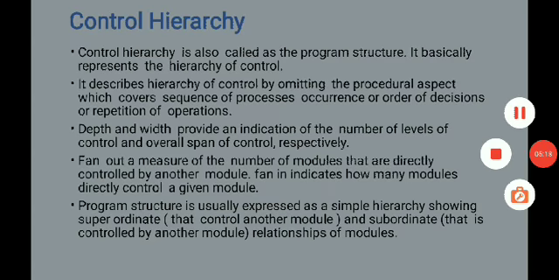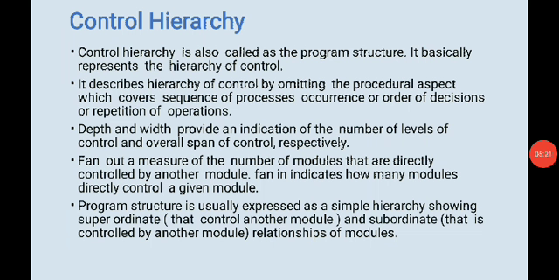Next, we come to control hierarchy. Control hierarchy is also called the program structure. It basically represents the hierarchy of control. So whatever happens in the program structure, it represents the hierarchy of control. It describes the hierarchy of control by omitting the procedural aspects, which cover the sequence of processes, the occurrence or order of decisions, or repetition of operations, right?